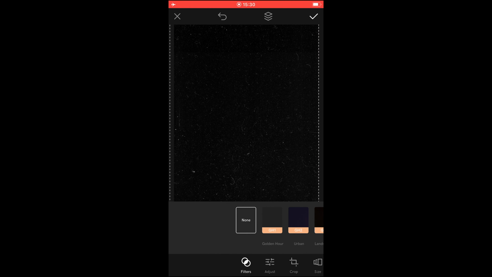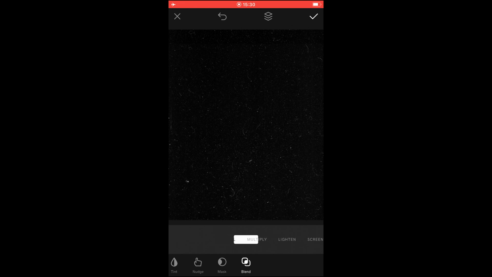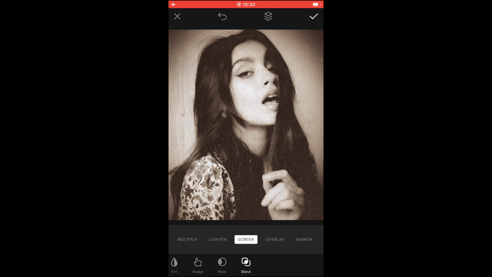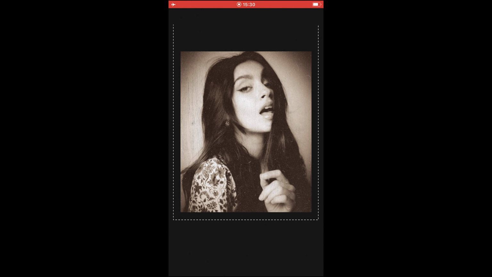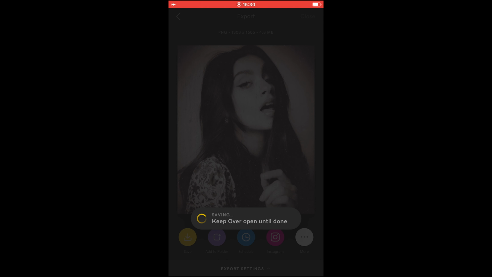So again, we fill it out, and then we scroll over to where it says blend right there again. And now we want to use screen right here, and we can see those little white scratches, dusts on top of that image. And to me that looks perfect. I don't want to pull down the opacity or anything. So we hit the check mark and we export on the upper right side, hit save on the bottom left, and we are done.